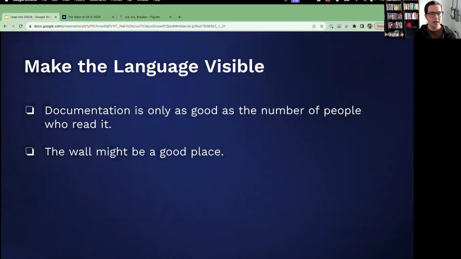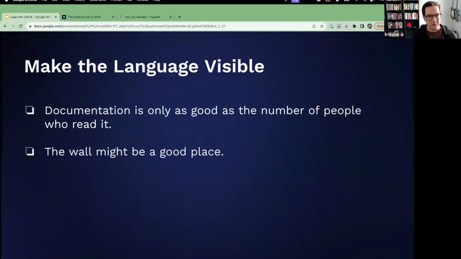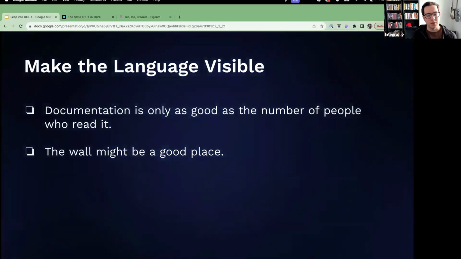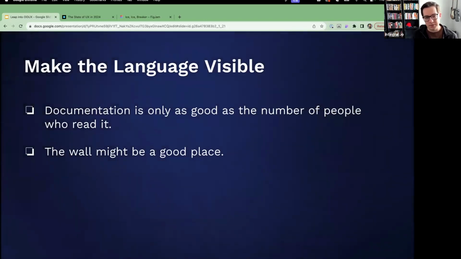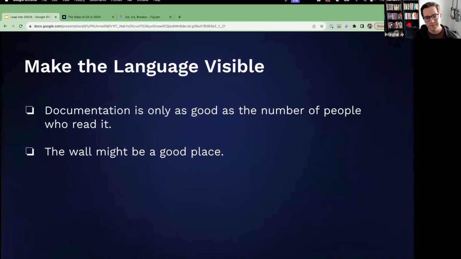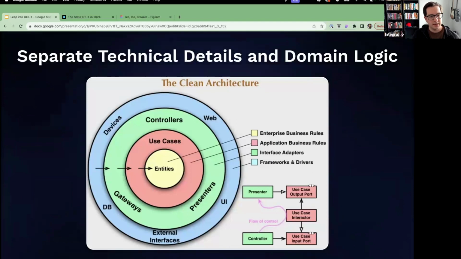I think the wall, if you're in an office, the wall would be a really good place to put this, or maybe a whiteboard that's by your team's area, because everybody can see it all the time. Let's go to the next slide.